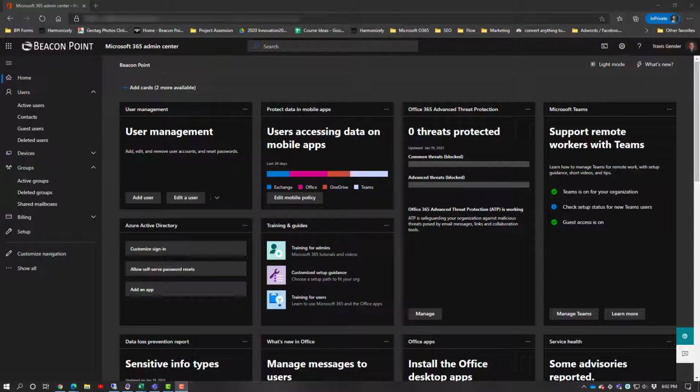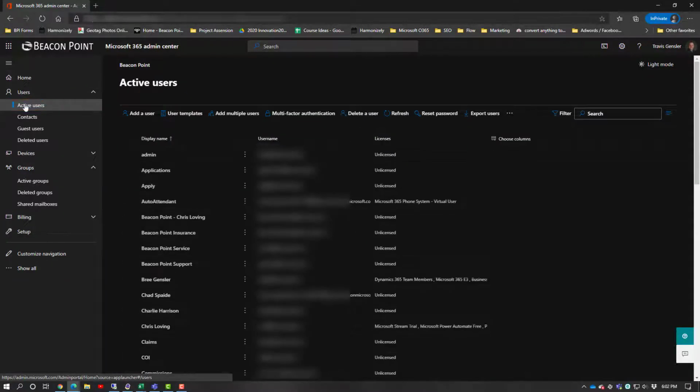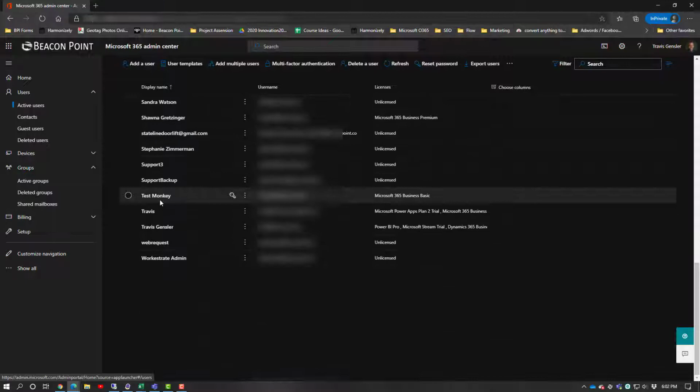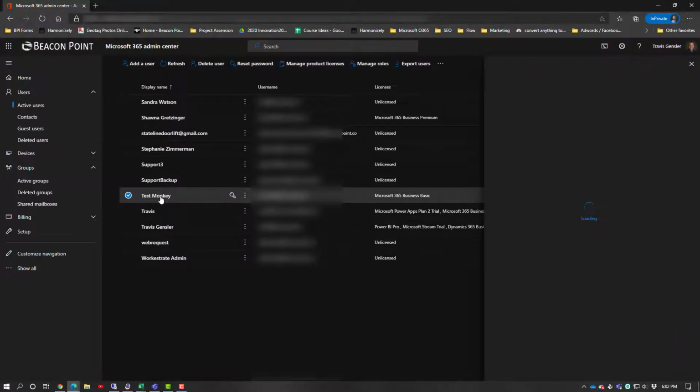So once you log into your Microsoft portal, just go to portal.microsoft.com or portal.outlook.com. You get logged in, and what you're going to do is come over to the Users tab, and we're going to go to Active Users because this person technically is still active in the system. So we need to first deactivate the license. So we're going to come over and scroll down to my test monkey for this case, and I'm going to click on this user's profile.